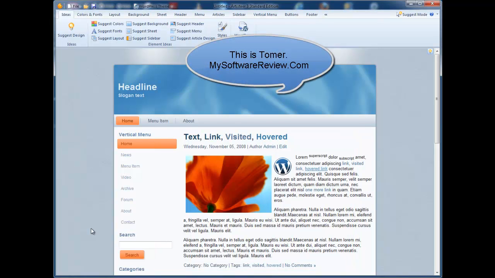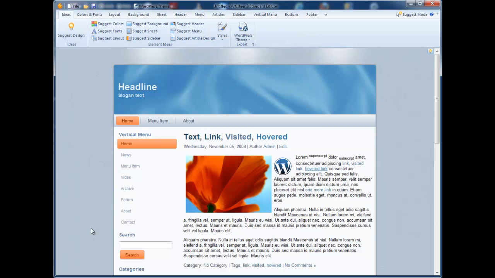Hi, this is Tomer, and I'd like to show you today a program called Artisteer. It's a program where, when you design a website, you can start off with a blank page, or you can start off with a template. And a template is a pre-design of the pages. You continue from the pre-design and add your own custom text and headings and menu items.